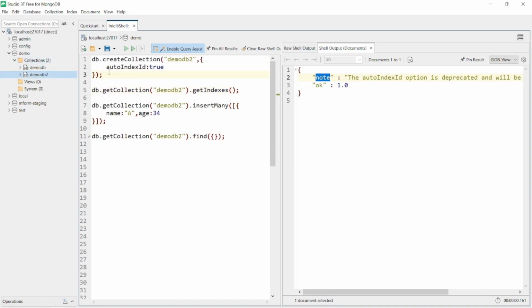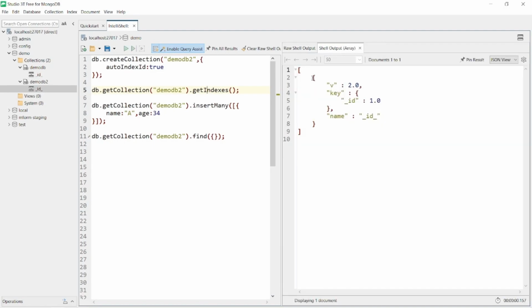autoIndexId adds one underscore id field in our collection by default. Also it creates an index called underscore id. There is a function getIndexes. Don't worry about this function, I will teach you in a future video. So let's see the created indexes for this collection. If we run this command, we can see there is an index named underscore id which has been created by passing this optional argument while creating the collection demodb2.